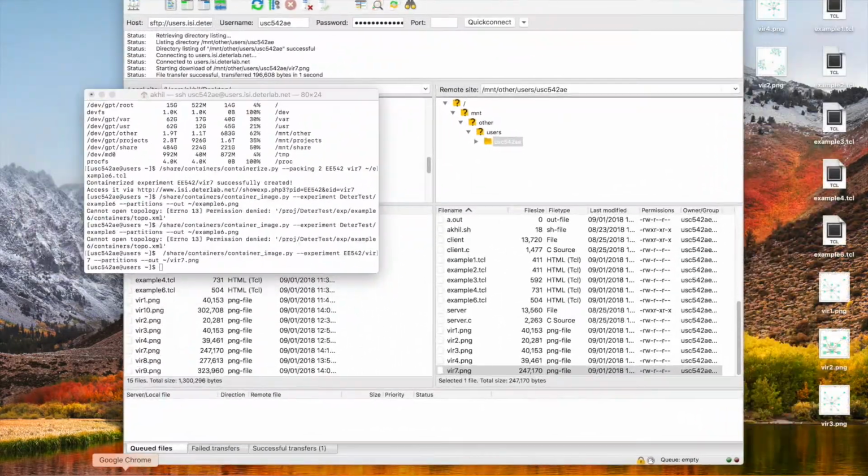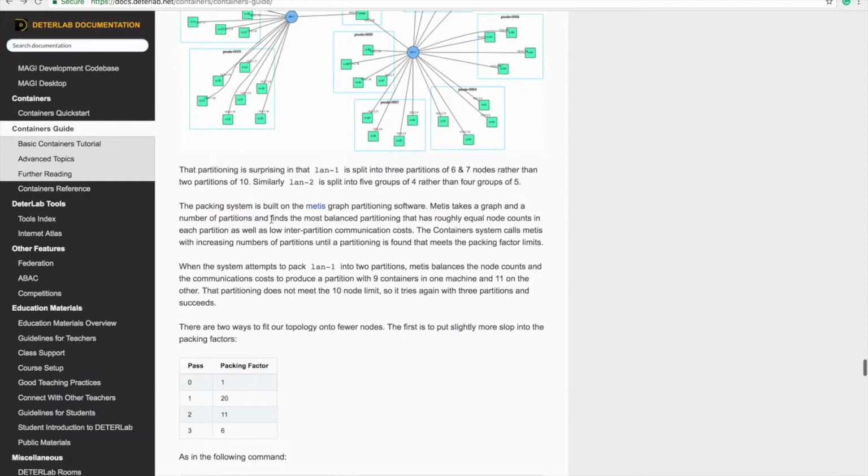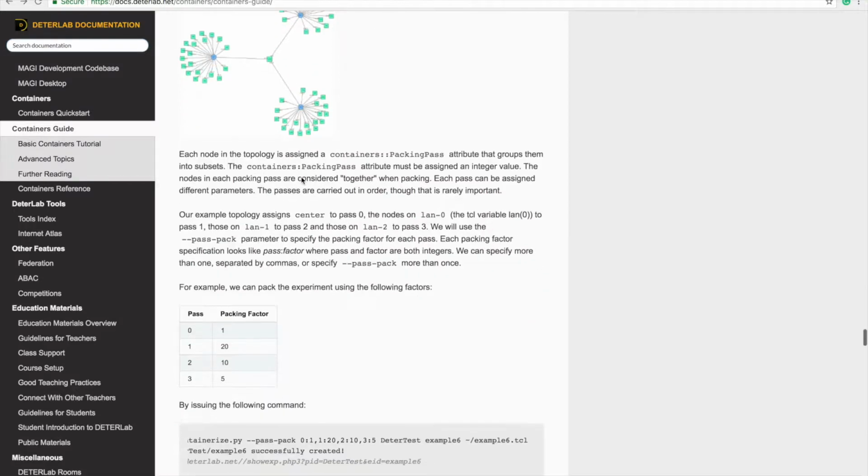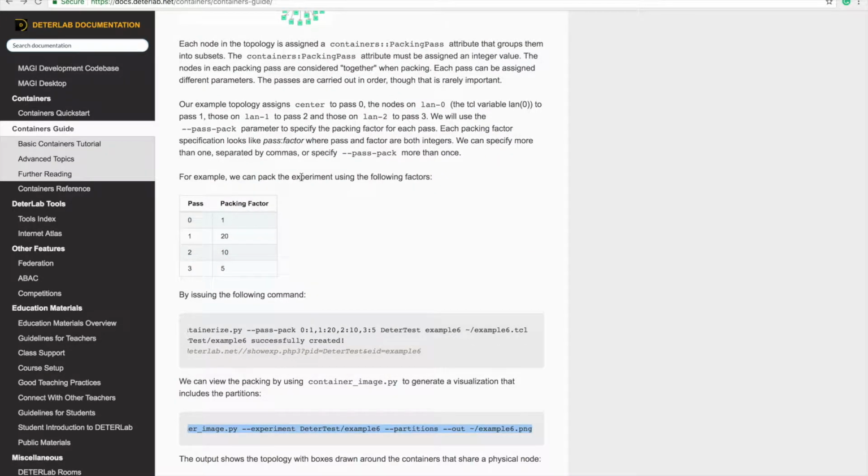Go to your browser, go to the tutorial. Now we can see we have created this 20 node subnetwork with a single router connected to a single router. Now I'll be using a keyword called passpack, which will help us to allocate a particular amount of nodes in each container.